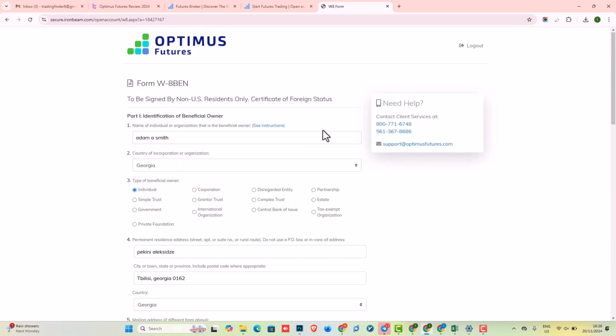Your initial account opening with the Optimus broker has been completed, and in future videos, we will go step by step through the process of verification and how to upload documents.